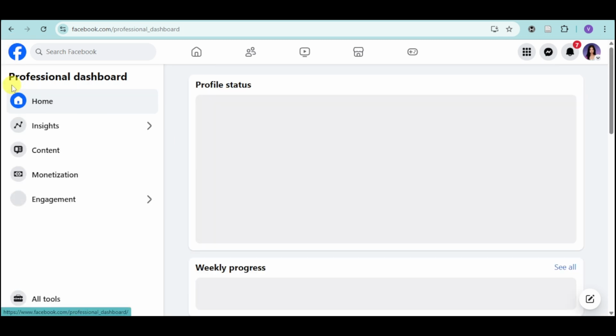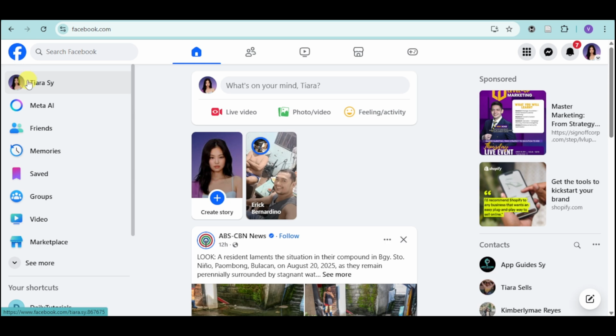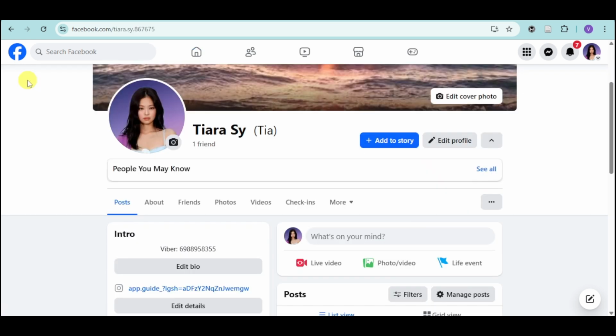So after enabling professional mode, the next step is to optimize your profile. You just have to go to your profile icon, go home and then click on the profile icon that you have, and then update your profile picture and cover photo with something professional and clear. Add a strong bio as well right here by clicking on edit bio that highlights who you are and what you do, or what kind of content people can expect from you.